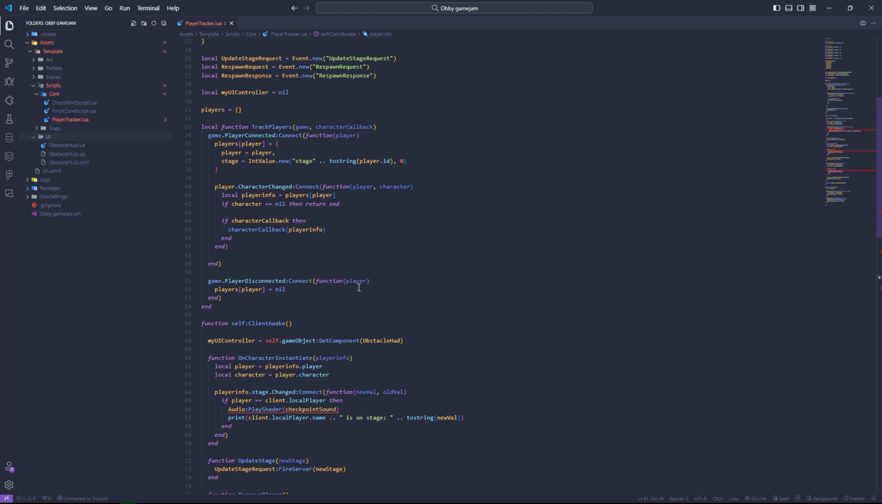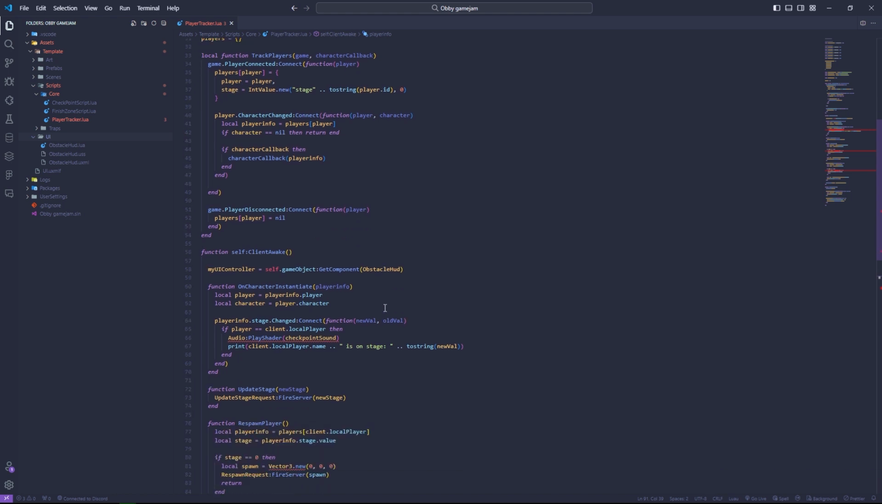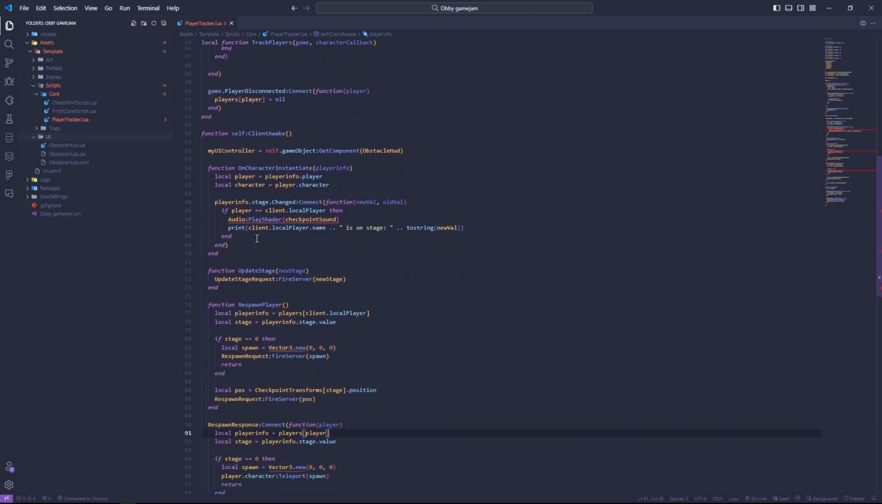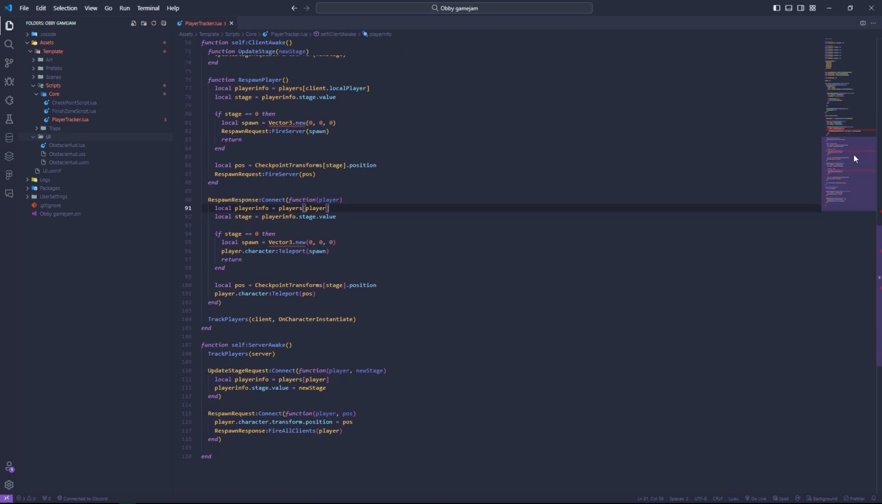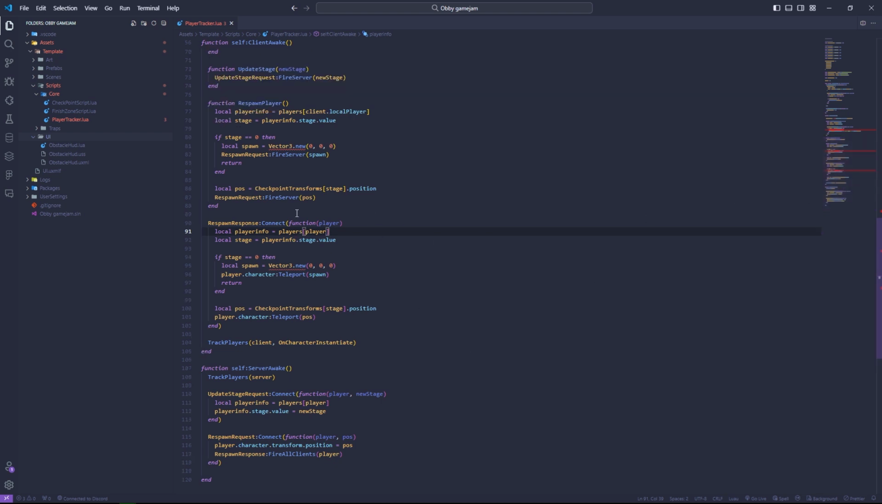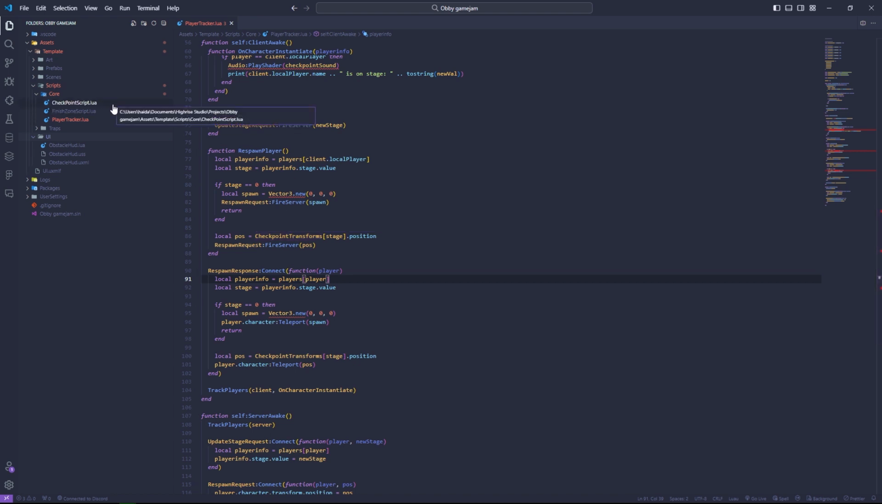Now we have everything. We're tracking the players, we are tracking their positions, and we have a respawn and audio shaders and an update stage and everything. So that was the hard part. This is the only thing that you have to understand the most. Now that we created all of the functions, we can start using them in our checkpoint script, finish zone script, and the trap scripts.